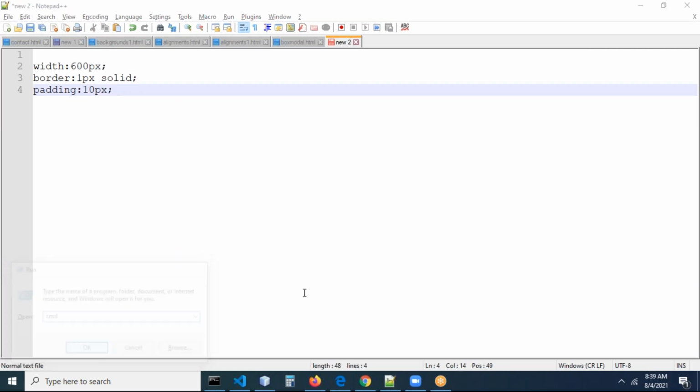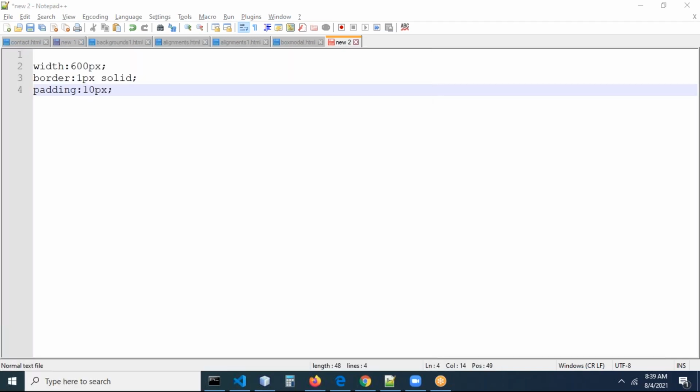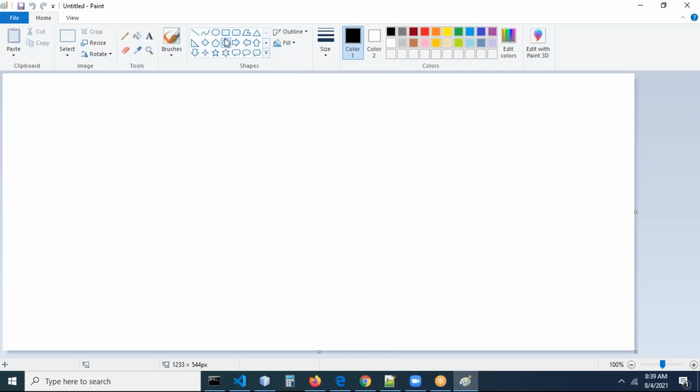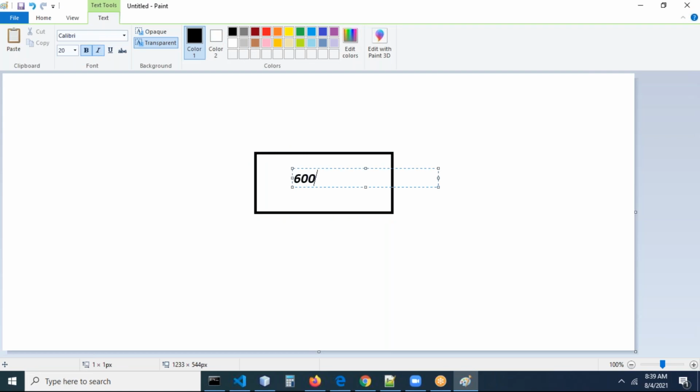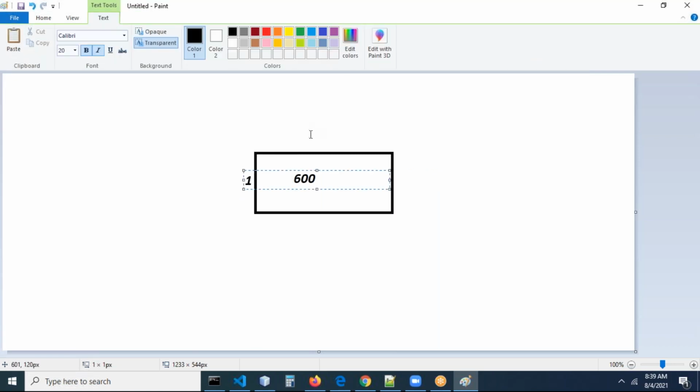Let me explain it very properly. Let me open Paint so that it will be easy for us. Okay, so we have a box. This is the one box we are having. What is the width we provided? 600 pixels, exactly 600. Do you know what the border size is? 1 pixel, on all four sides. Now you can see 1 pixel and 1 pixel.